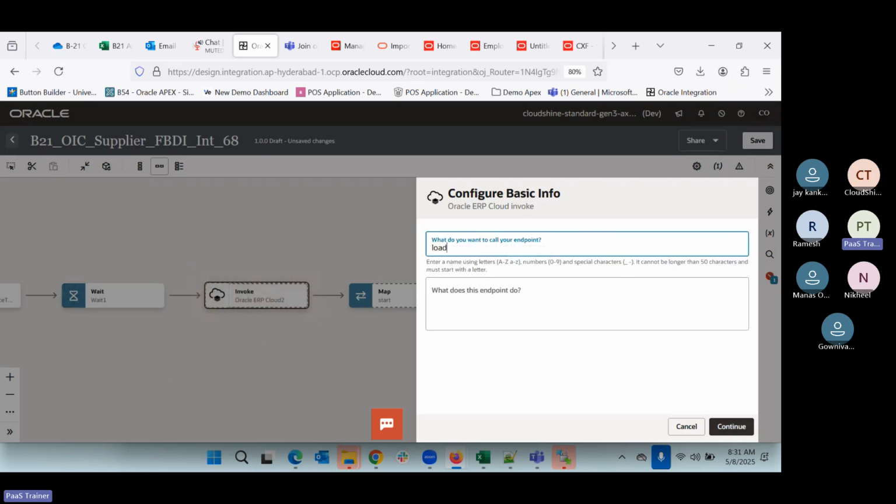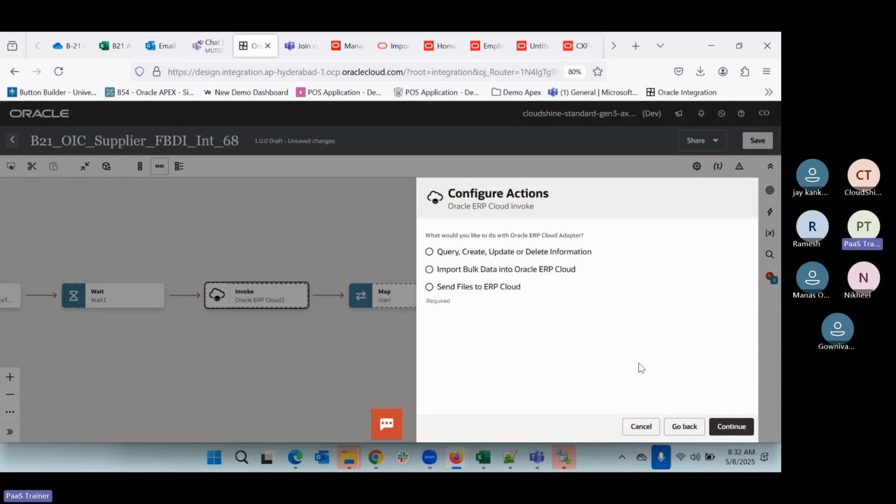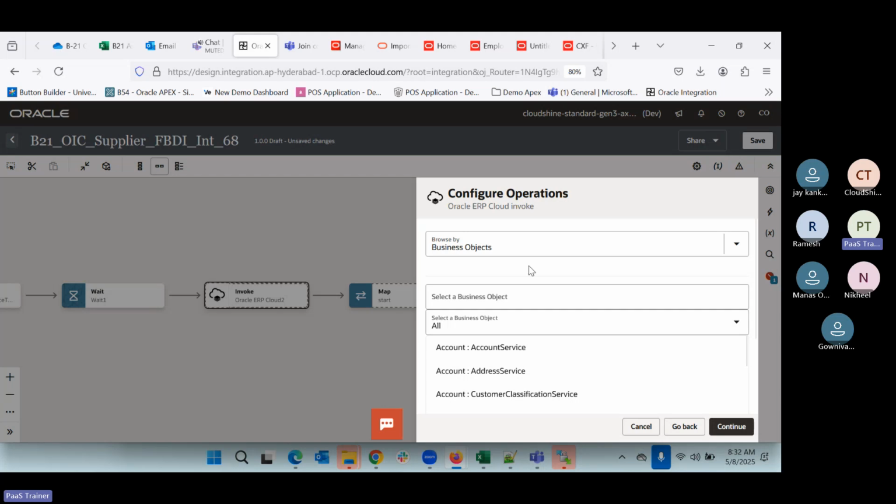So we can say load supplier to main table. We can say continue. This time we'll not do the bulk data import, because the data we have already imported. So this time we'll use the first option, query, create, or update or delete information. We can say continue.